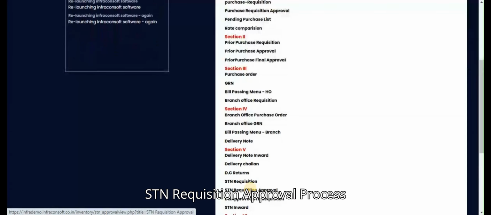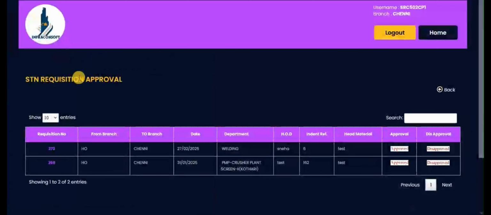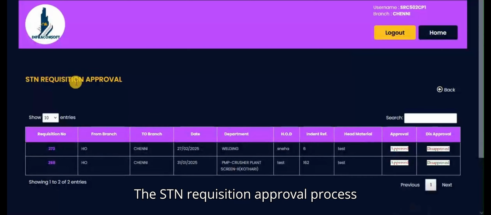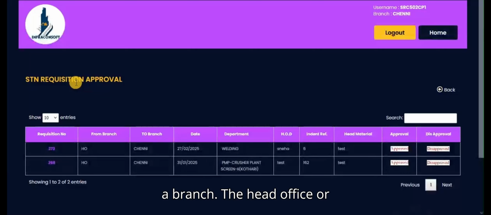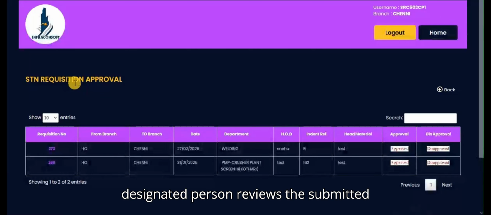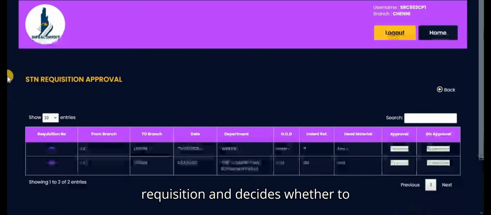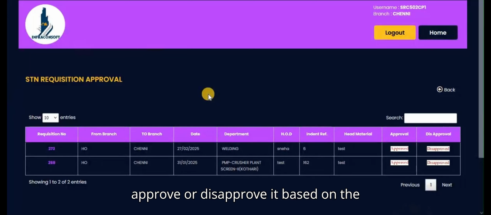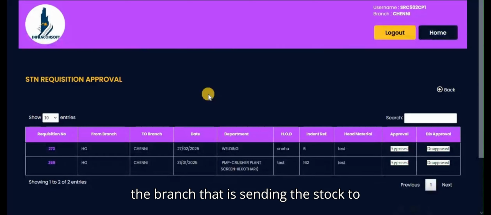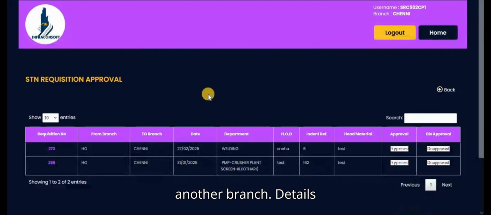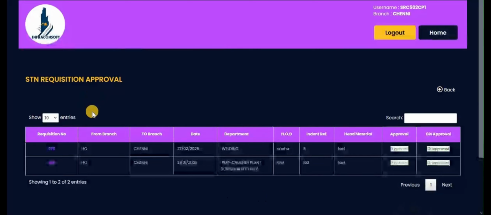STN Requisition Approval Process. The STN requisition approval process comes after a requisition is submitted by a branch. The head office or designated person reviews the submitted requisition and decides whether to approve or disapprove it based on the requirements. This approval is done in the stock losing branch, meaning the branch that is sending the stock to another branch.